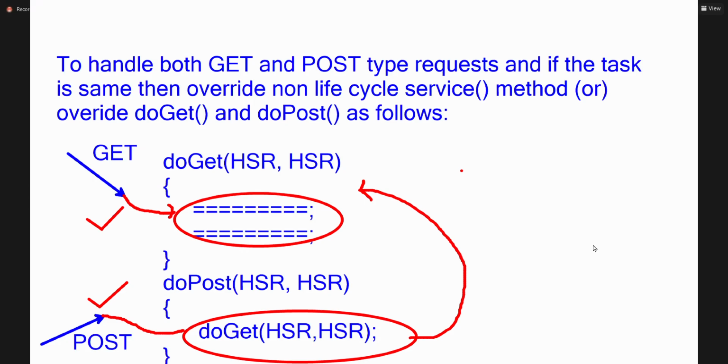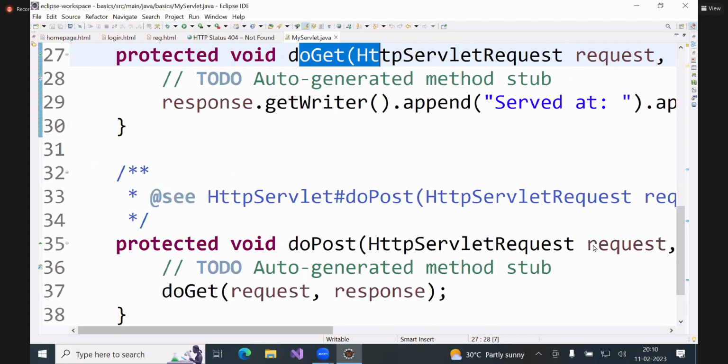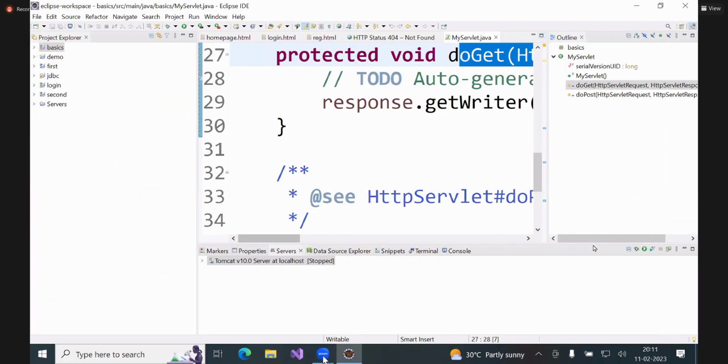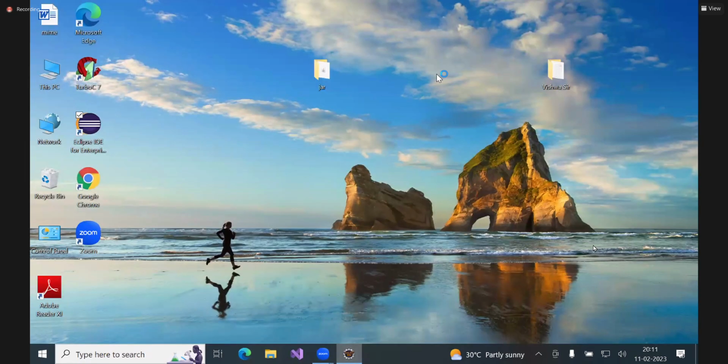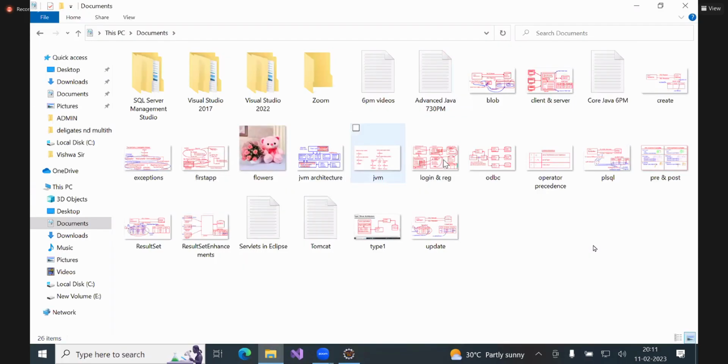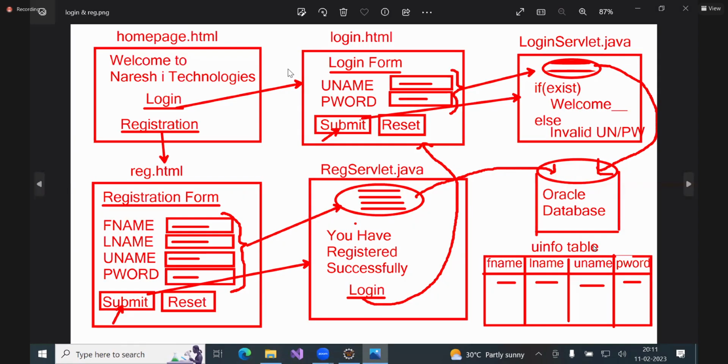Now, it is an alternative to non-life cycle service. Okay. This is a concept. Now, the application part you are going to see. Now, this is our task. Online students, at the end of the session, I'll clarify your doubts. Okay.